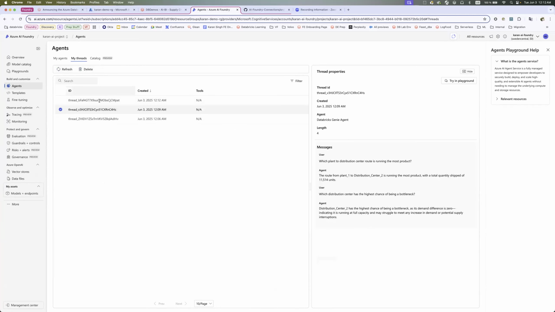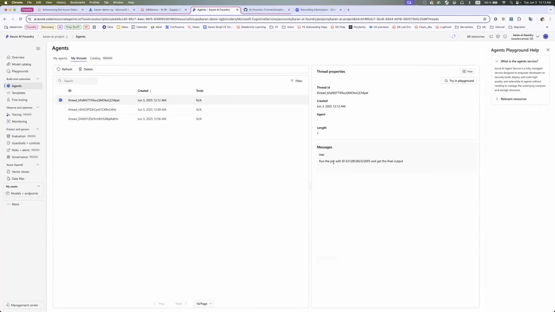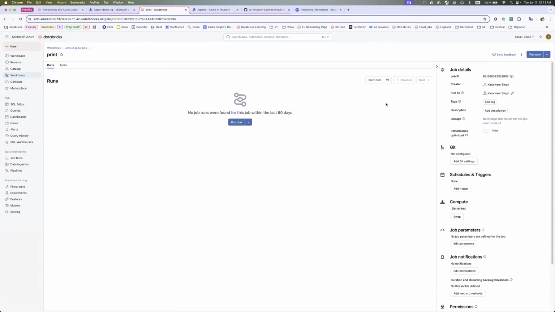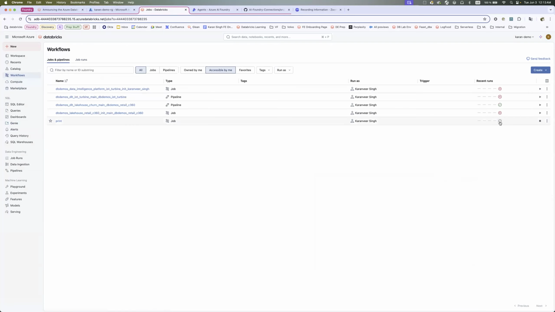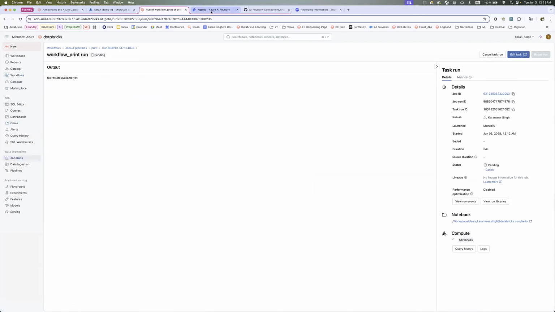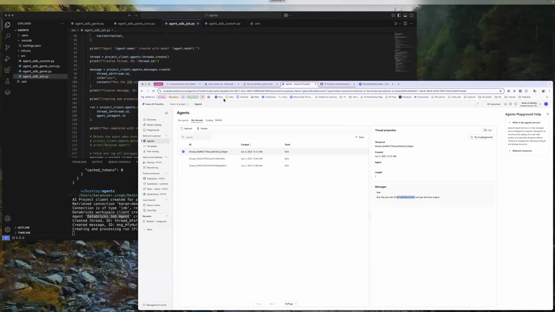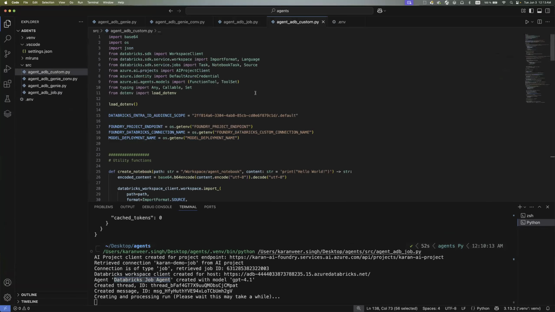And you can also track it in the thread. And it says, run the job with ID this and get the final output. And if I go back to my workspace, you can see that this one is now triggered. That same ID 63 something something. So let's wait while it is ongoing. And I can walk you through the final one, which is the custom connection.